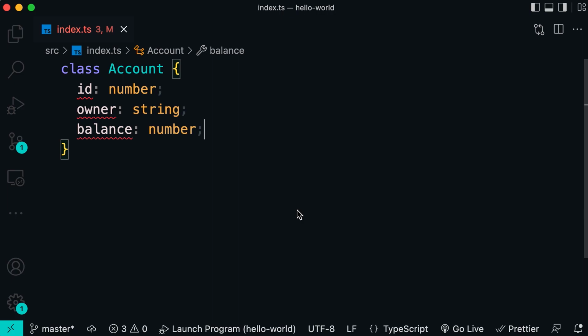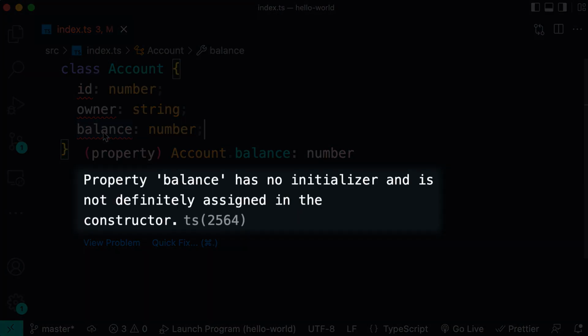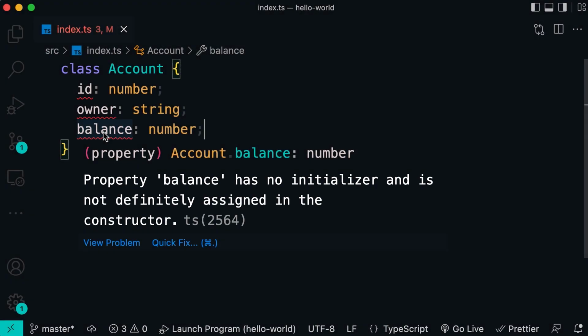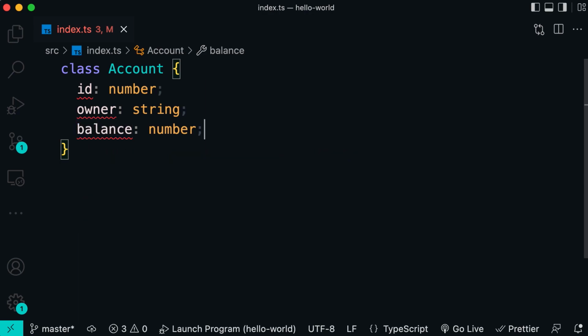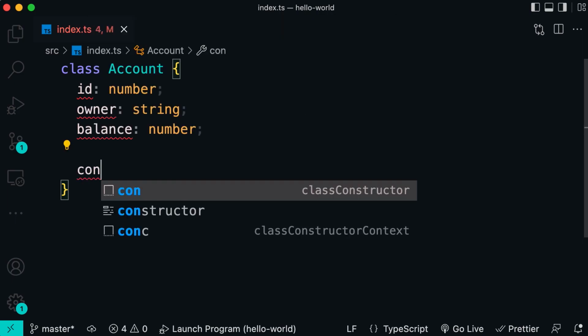Now here we have a few compilation errors. Let's take a look at one of them. So the error is saying property balance has no initializer and is not definitely assigned in the constructor. Basically, the error is complaining that this property is not initialized. So to solve this problem, here we need to create a constructor. A constructor is a special function or a special method inside a class that is used for initializing an object. So we start with constructor.